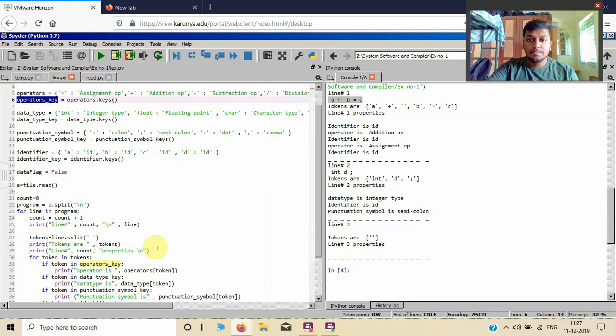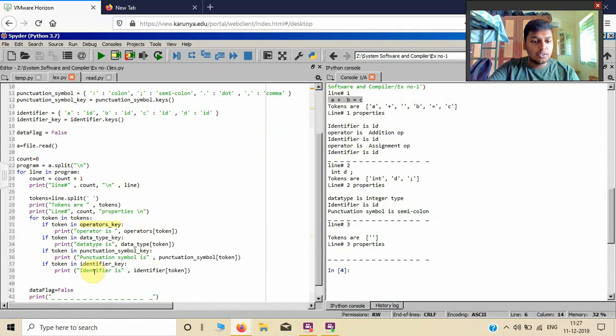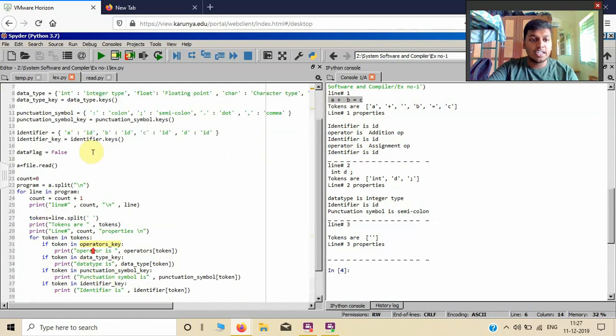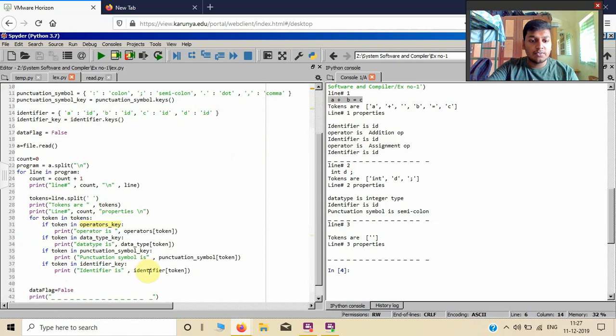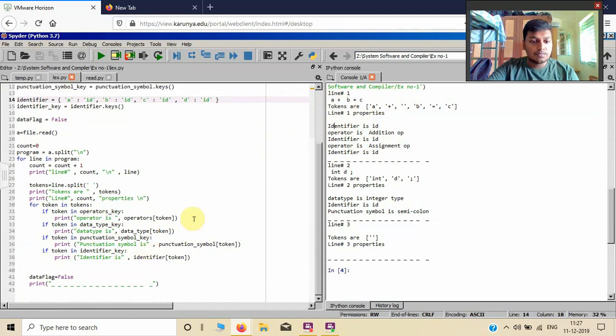So for example, let's check with this ID. First my token is A. So where will it go? It will go to identifier. If token in identifier, so A is in identifier. It will check, yeah, A is in identifier. So what it will do then: print identifier is, then identifier of token. Which token is it? A. So A will get printed. You can see, so identifier A. So A is ID.